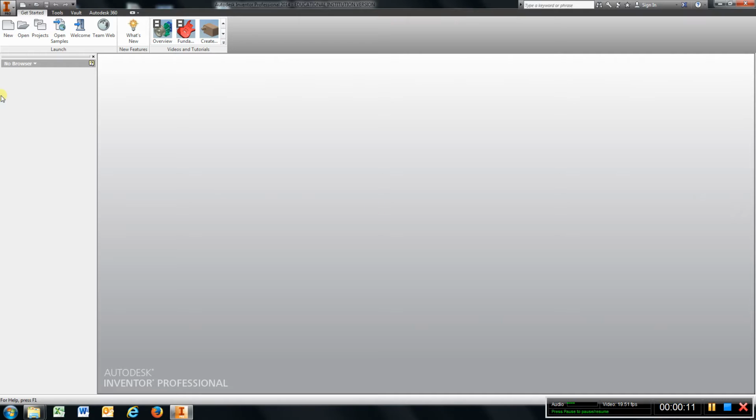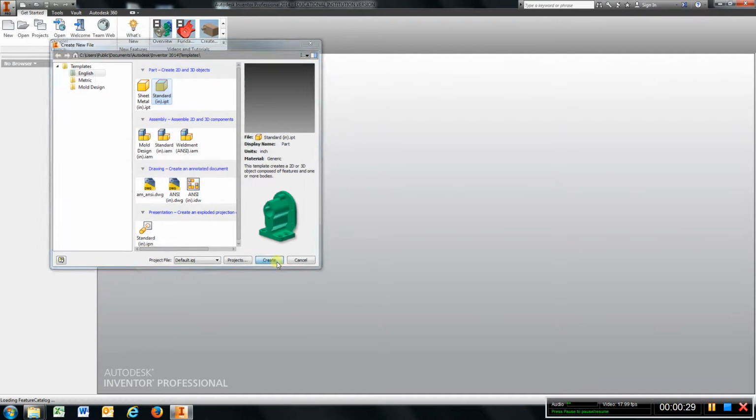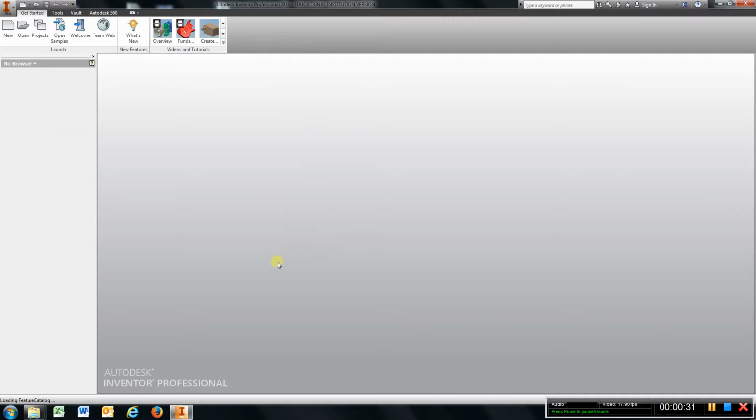The first drawing we're going to do is in Inventor, and we're going to go up here to New. Make sure your units are in English. Come over to Standard Inches IPT, highlight it, come over and click Create, which is a left click. And we'll wait for that to load.